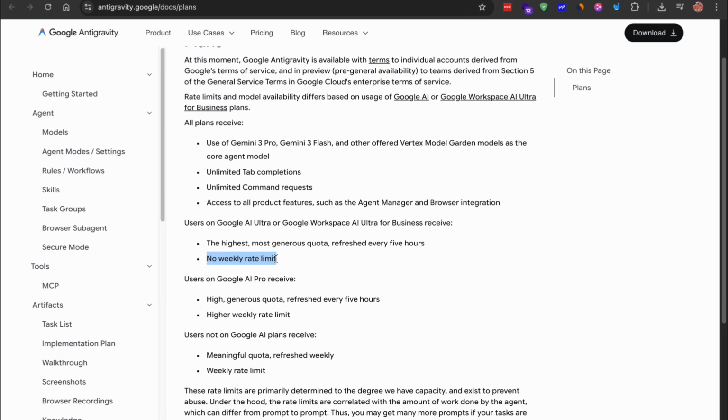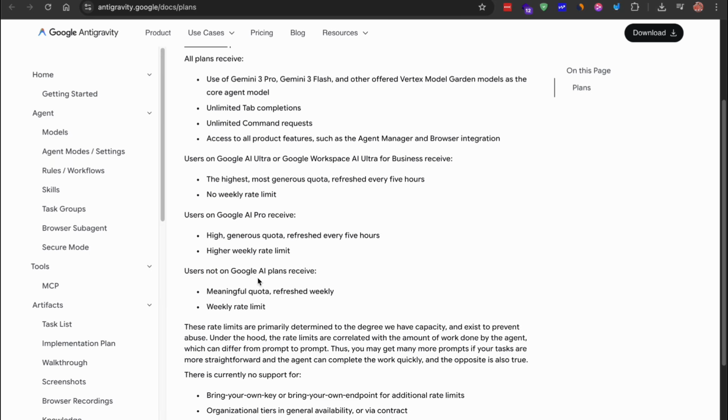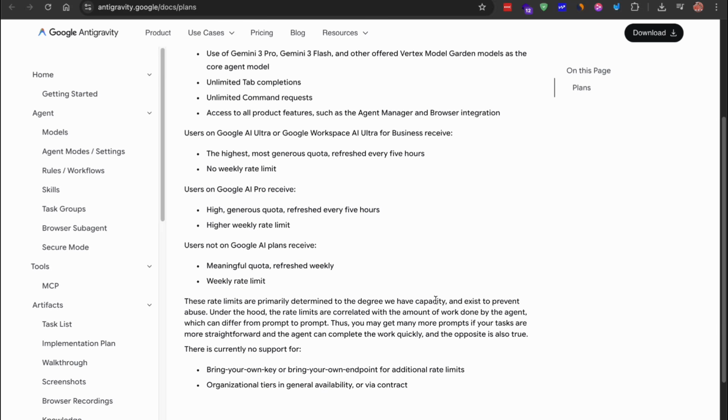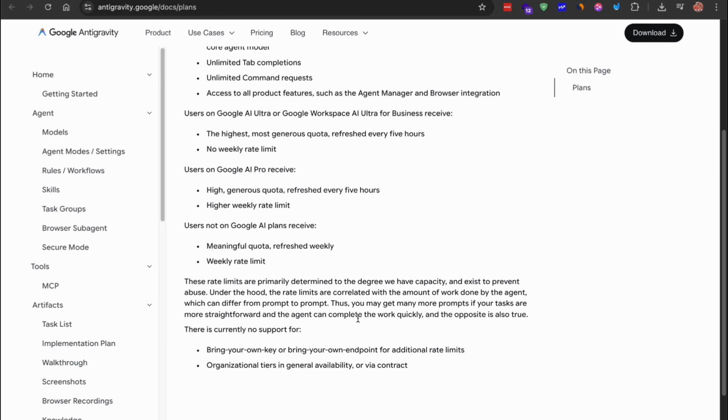Google says this only affects a small number of heavy users. They are citing fairness and platform sustainability as the reasons. But honestly, if you are doing long agent sessions or complex coding tasks, you are definitely gonna feel this.